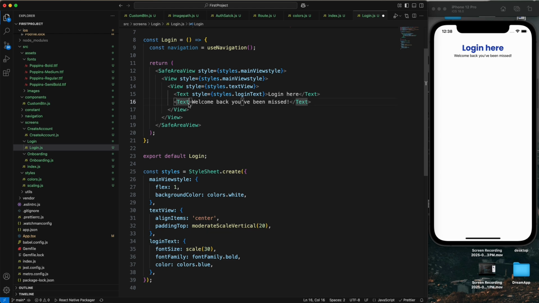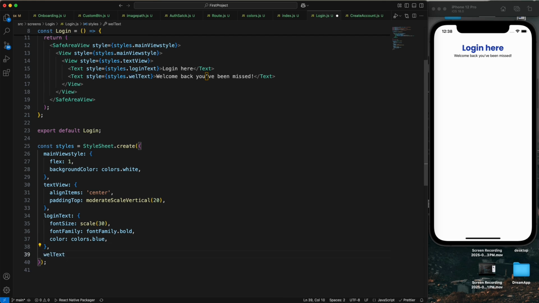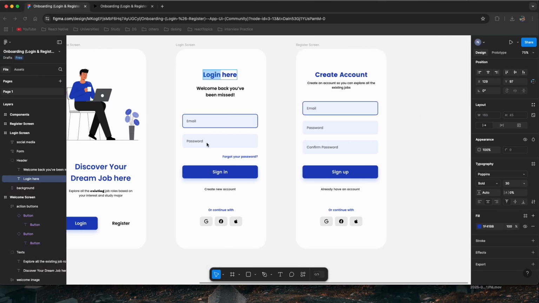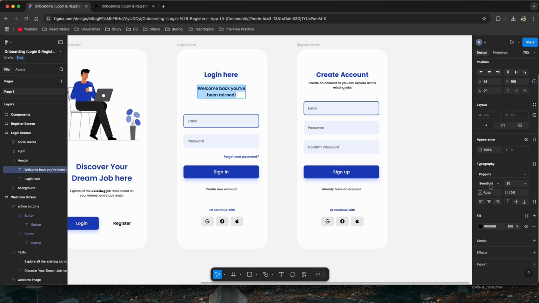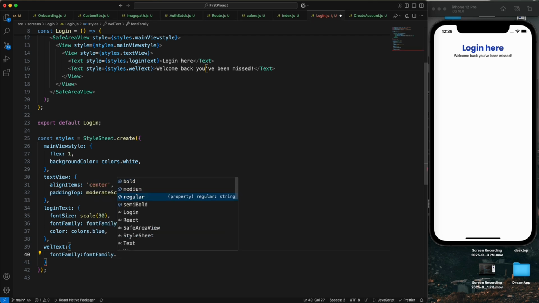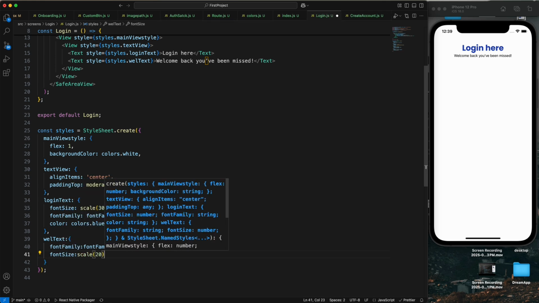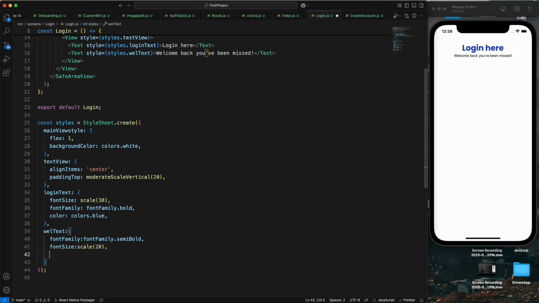So now I'm going to style the welcome text also. For the welcome text, just come here in the text style, and style dot welcome text. You can take any naming convention, like I'm taking welcome text. We have 20, semi bold. First we are going to take a font family dot semi bold and font size 20, and after that I will take a font color, colors dot black.